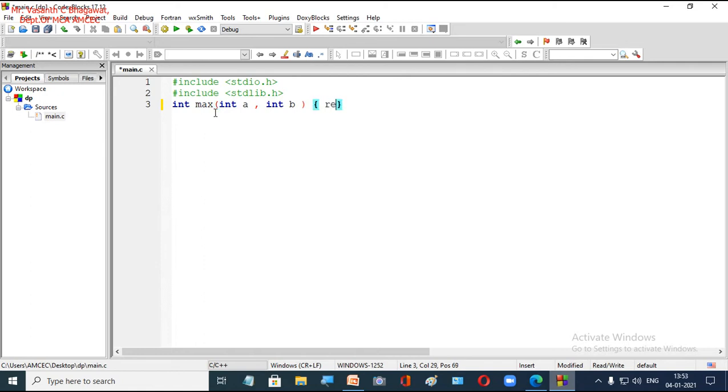We will write a small inline function. You are going to say return: if a is greater than b, then a is maximum, colon, b is, else b is maximum. This is the ternary operator of C. So in one line we have written a globally declared function which finds the maximum of two numbers a and b.